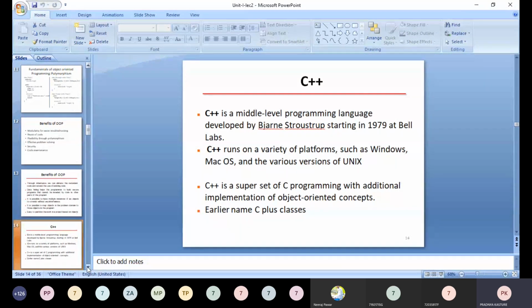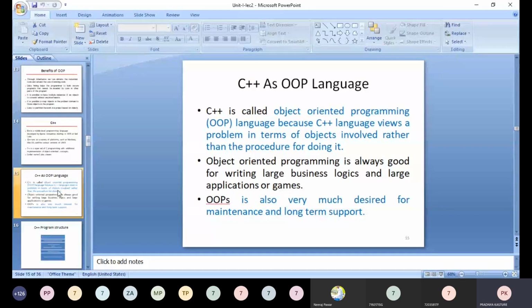Okay, so next, C++ is called an object-oriented programming language because it views a problem in terms of the objects involved rather than the procedure for doing or handling it. So we are actually writing a class, and then we have different types of methods which can handle the data inside that particular class. So instead of concentrating on writing methods, we concentrate on the objects to handle the data part. Okay, so everything is in the form of data as well as objects.